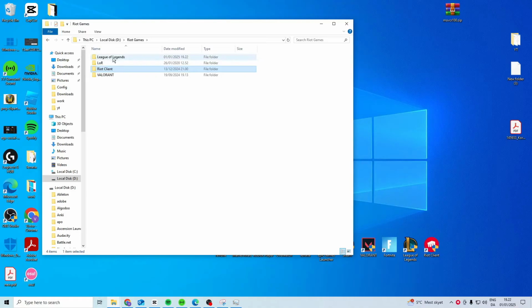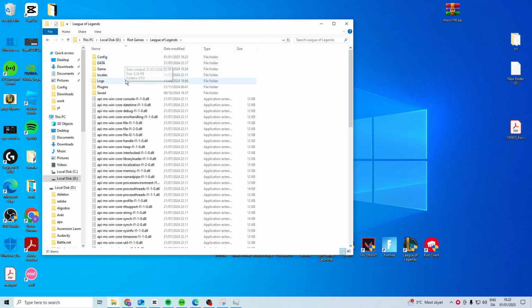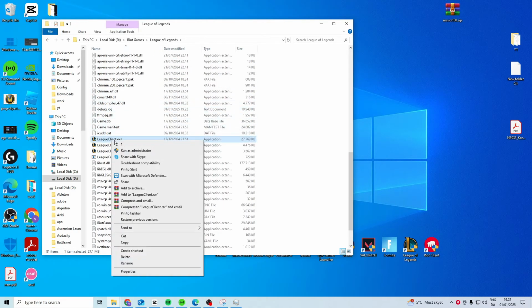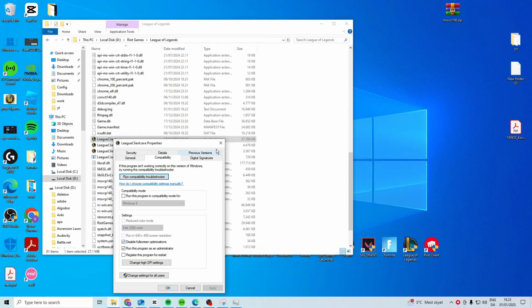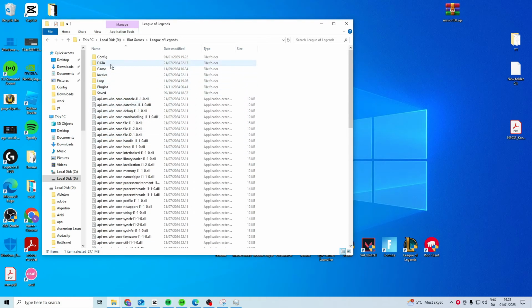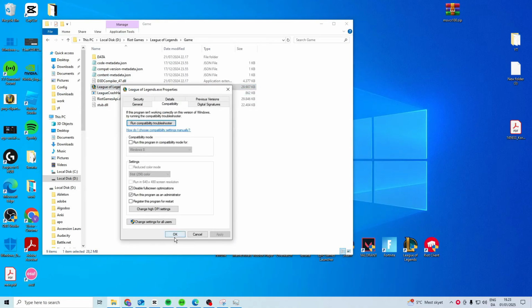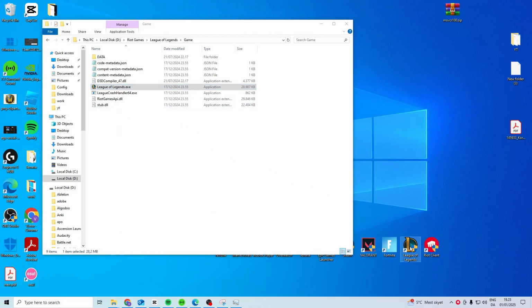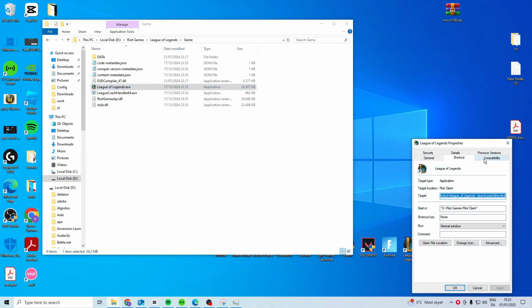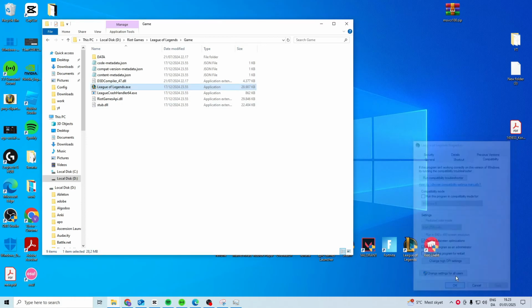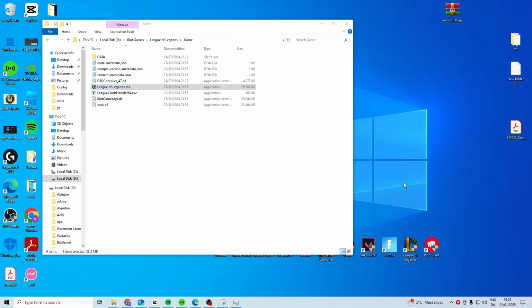We want to do this for all the League files, so go to League of Legends now, find here, do it on this one, come here and go to Game and do it on this one as well. Make sure you press OK and apply. Once you've done that, you also want to do it on your desktop if you have one here. Disable, apply, and OK, and then this should work.